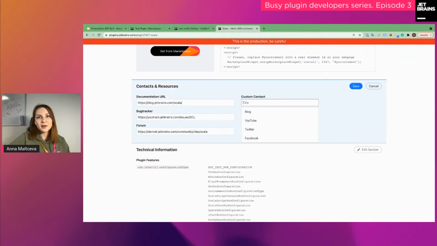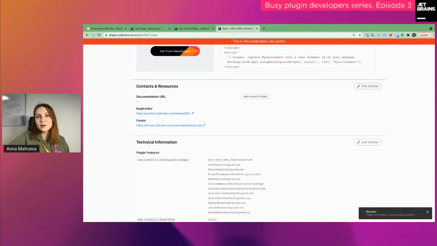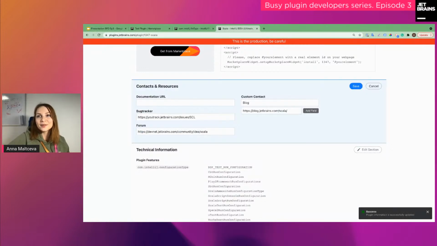We have some predefined fields here, for example, blog. So as I see, they just inserted the link to their blog in documentation URL because we didn't provide it previously. So we can change this. Let's provide URL to blog. Okay, and then click save. Oh, sorry. No, just add field, save.